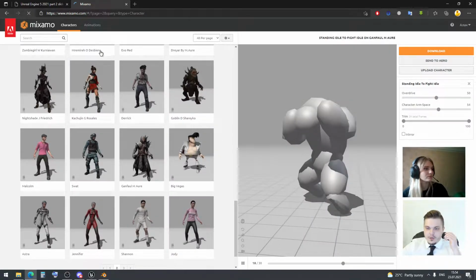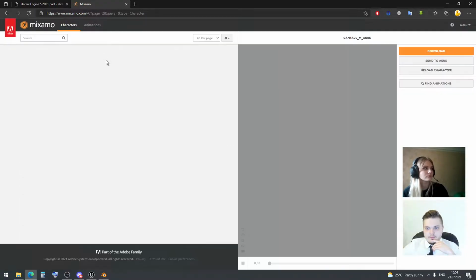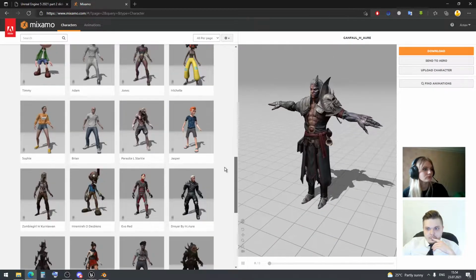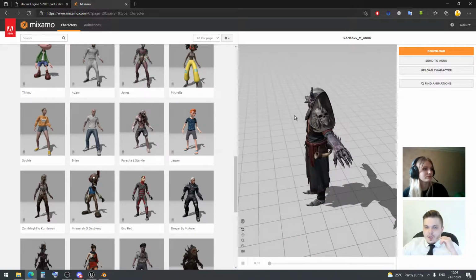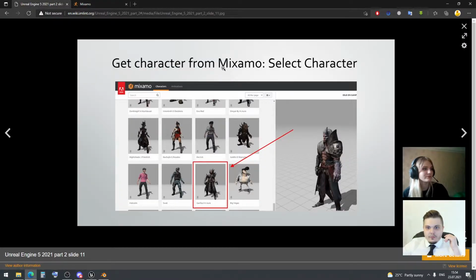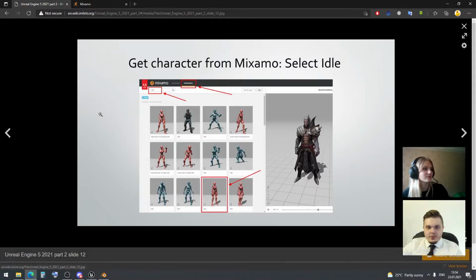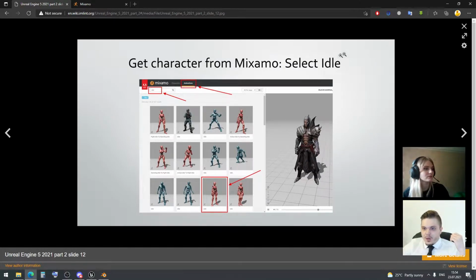I need to refresh this tab. Okay, yep. Then actually we need to select character. We've done it. Then we need to find and choose our idle animations.